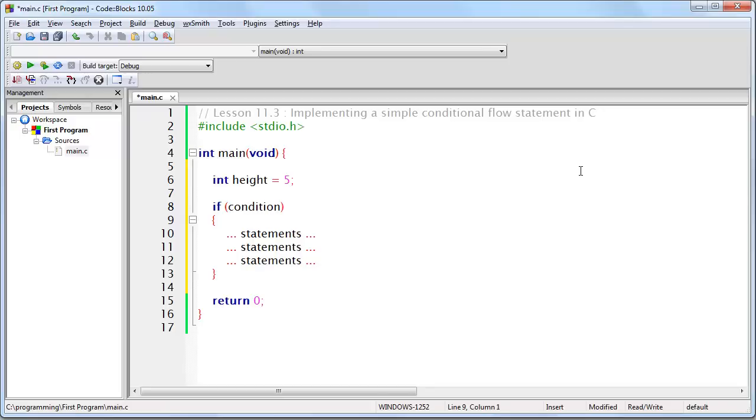Now, there are two ways that you can format the code. You can either have the brace directly under the if statement, like I just did, or you can put it on the same line as the if statement, like this. Either way is perfectly fine. It's just a matter of preference. Notice up here, it's the same concept as how we created the main function.